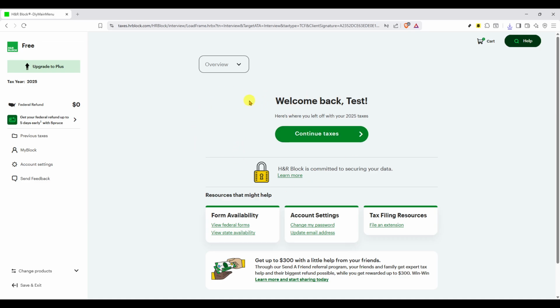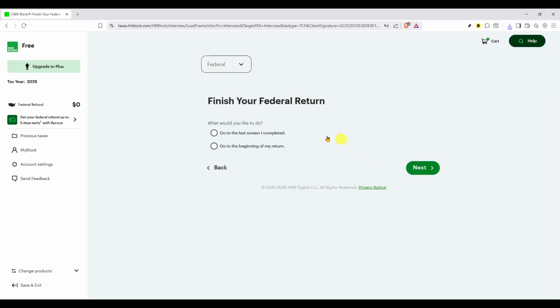From that main dashboard, move into the Overview area so you can navigate to the core sections of your return. Next, head to the Federal section. This is where all federal income topics live, including retirement distributions. To make sure you're in the correct starting point for income, select the option to go to the beginning of my return. This helps line up the interview so you see the standard flow.